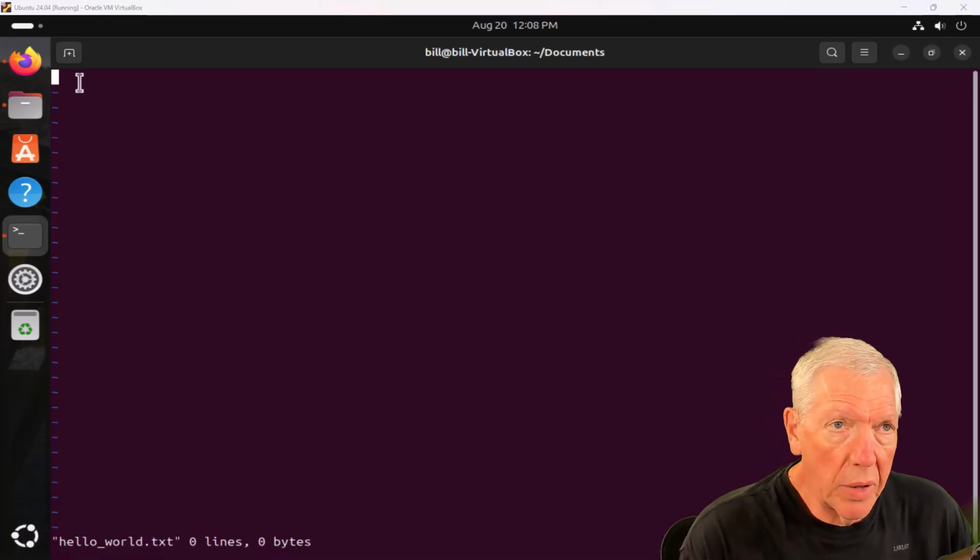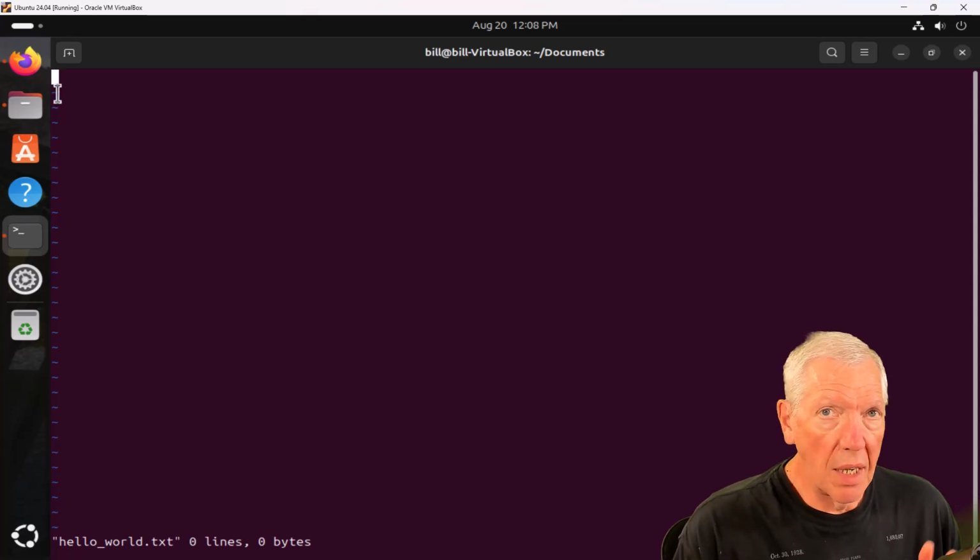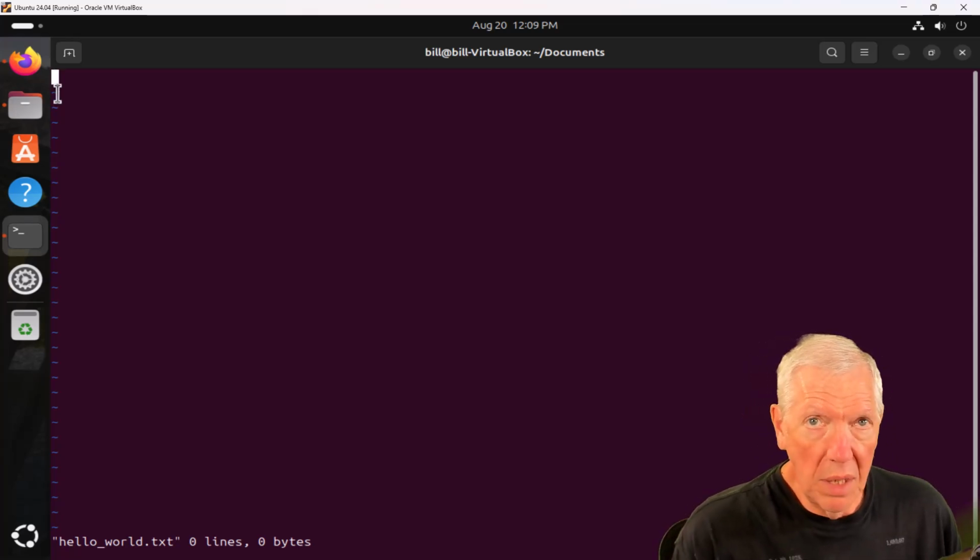Now, if you're only going to use vi for just a little tiny bit, you don't need to be this much of an expert, but there's a lot of commands you can use in vi. It's actually surprising. There's a lot going on here.